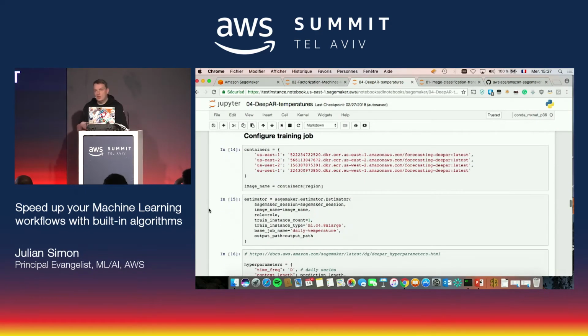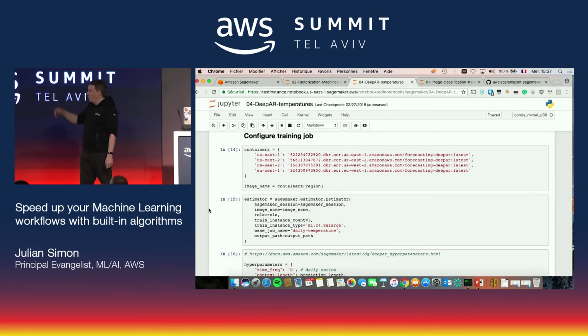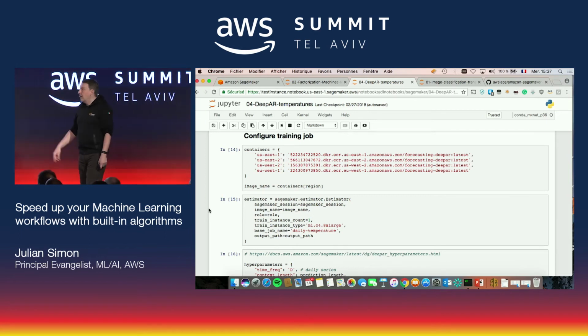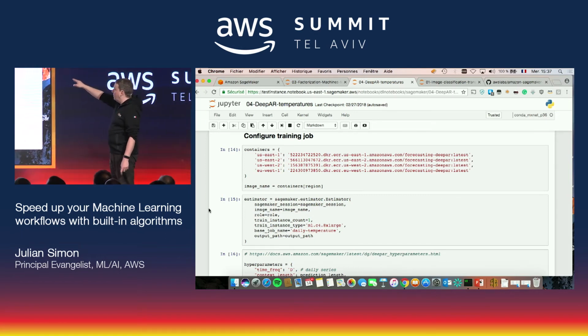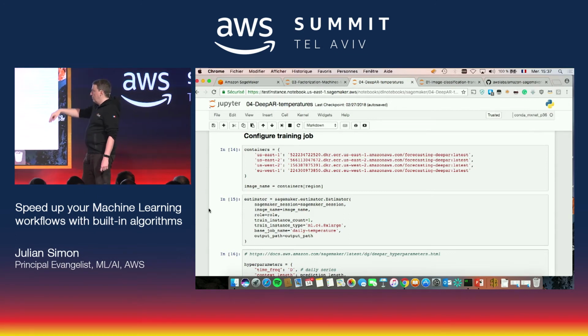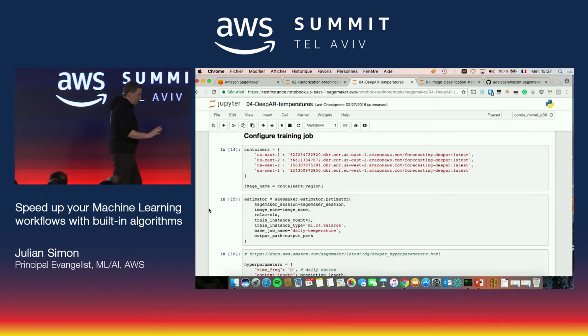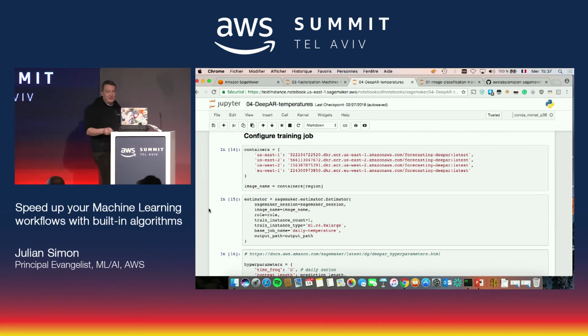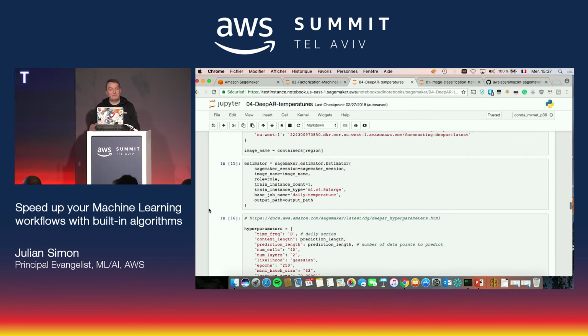And then once again, I can configure my training job. Same story, exact same story as before. I'm going to pick the DeepAR container for the region I'm running in, the role, the output path, blah, blah, blah. And I'm just asking here to train on one C4 8XL instance. I'm going to say it again, you're going to get tired of it, but it's zero infrastructure work.